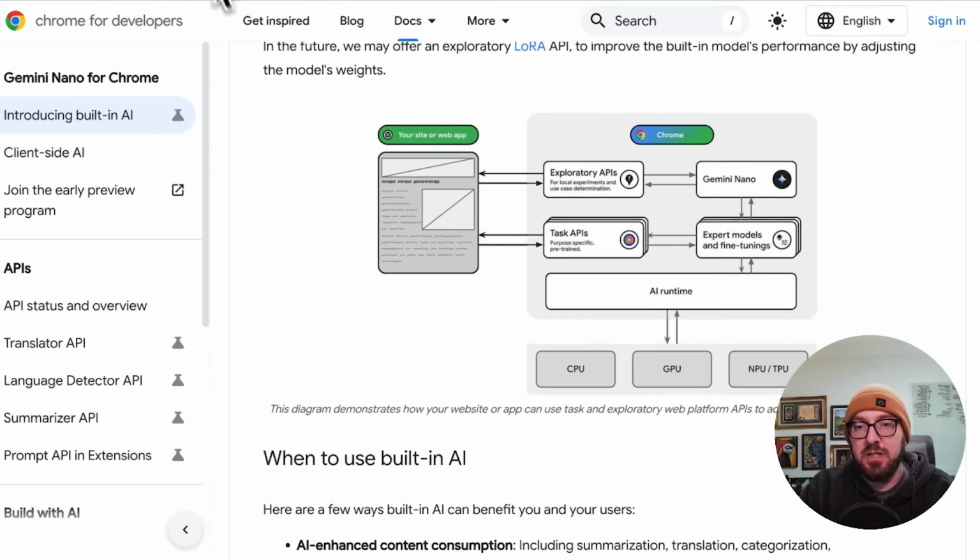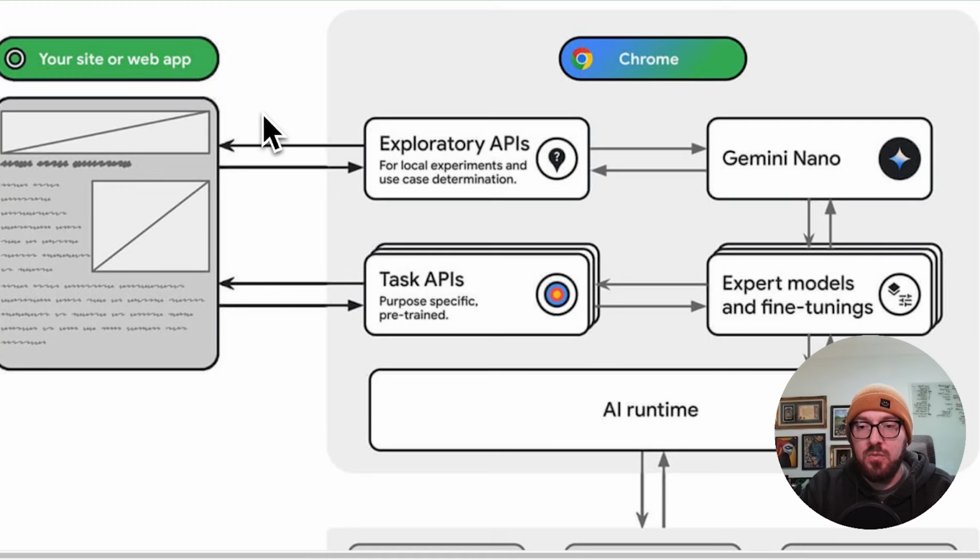If we were to build an application, the way this would work is you would have your app, and you can actually hit the APIs through JavaScript in an object, and pull in the exploratory APIs. Those are going to connect to Gemini Nano. They have very specific use cases. And then you can even fine-tune things or have specific tasks that you want to do.